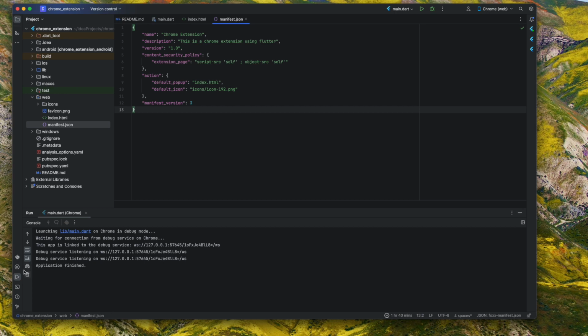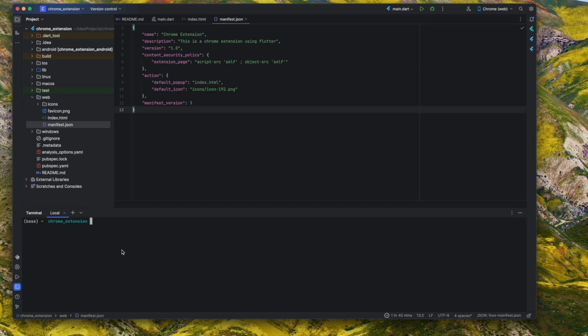I should write this code in the terminal to make an export for the Chrome extension. So I will write flutter build web --web-renderer html and CSP.